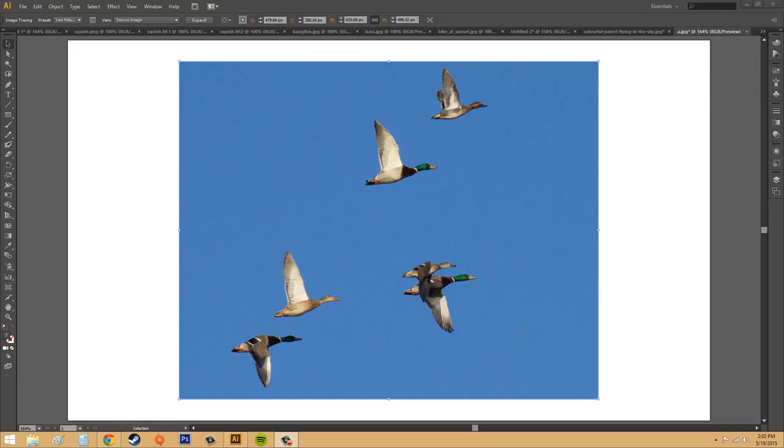So you can take an image like this, like these ducks flying around, and change it into a vector that looks like this. And I'll show you how to do that. All this right here is a vector created by image tracing from this image right here. So let's go ahead and start out and figure out what we can do.